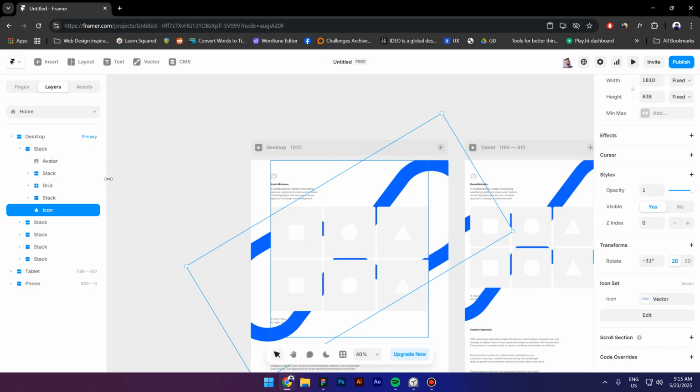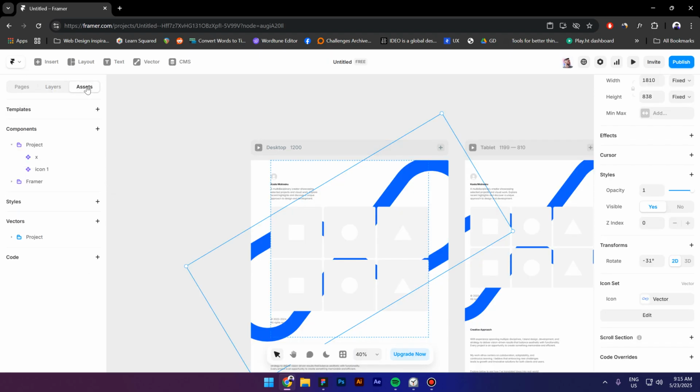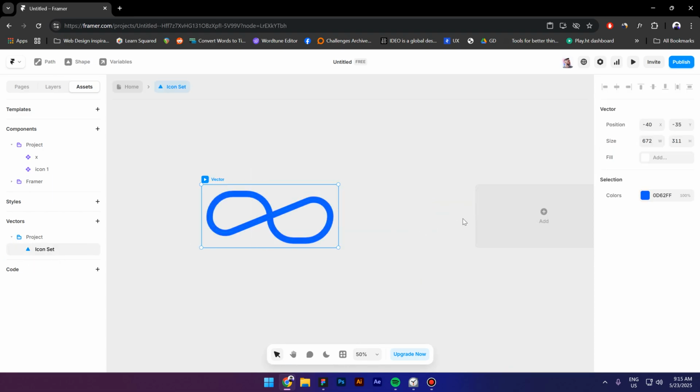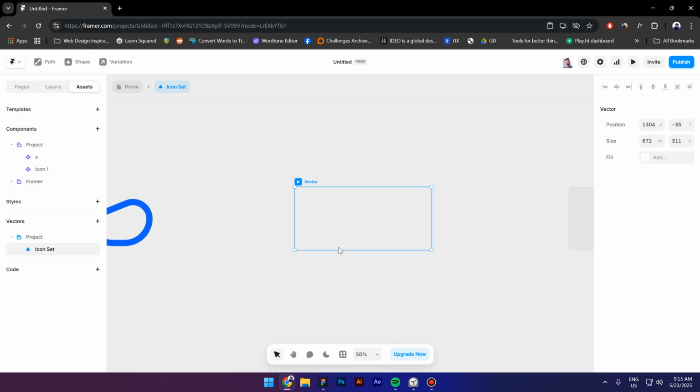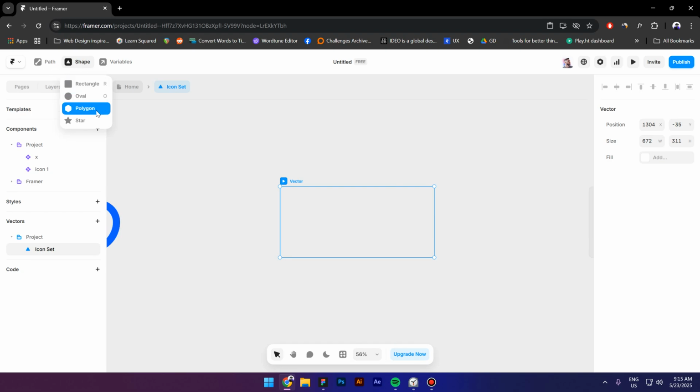So let me show you one more thing. If you go to assets, you will find vectors and then project. And here you can find the icon set. And now you can create a new icon. So if you want to be able to animate your icons, make sure you create shapes inside this vector right here. If it's not inside, it's not gonna work.